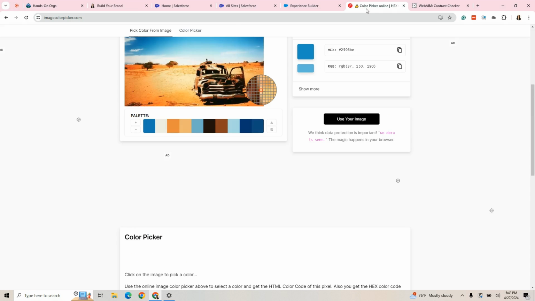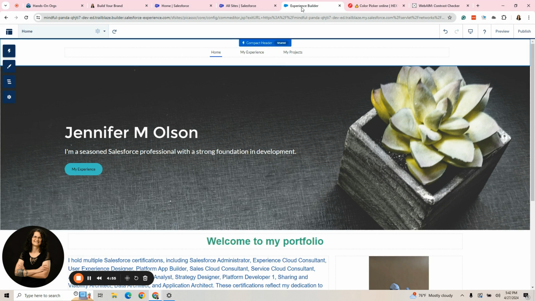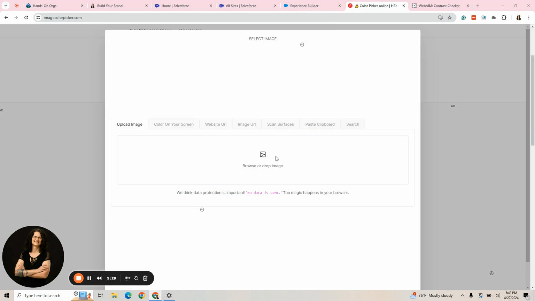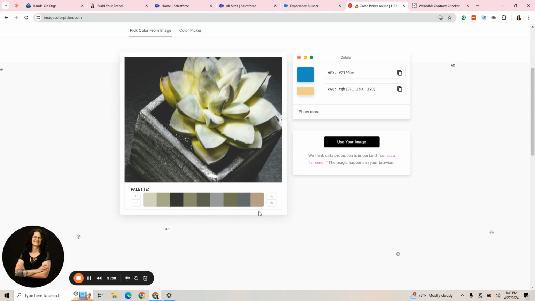I've already gone to that right here. I'm going to take a screenshot of either the color I like on a website, or for me, I've taken a screenshot of this top image right here. I'm going to use my image. I'm going to upload it. Already we can see it gave me a beautiful palette.